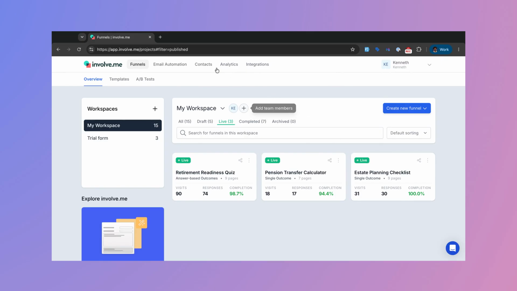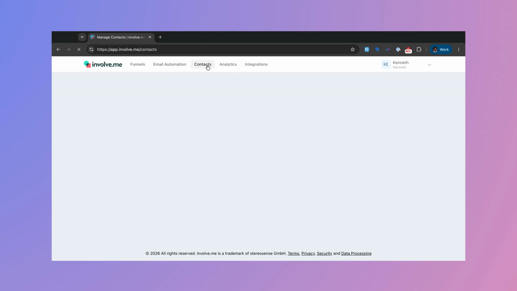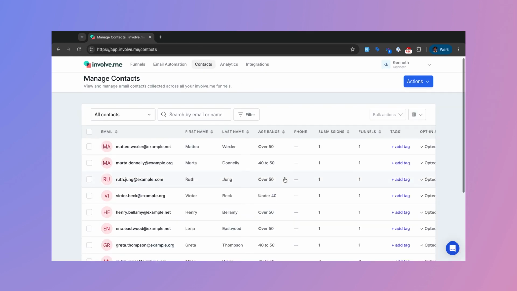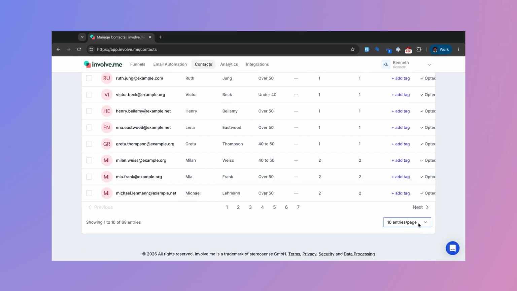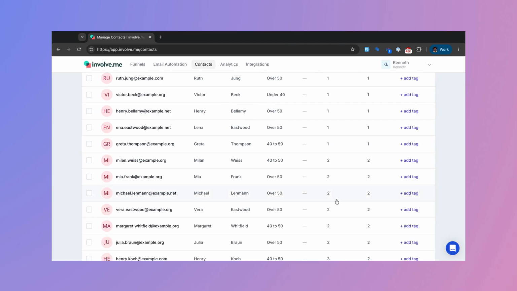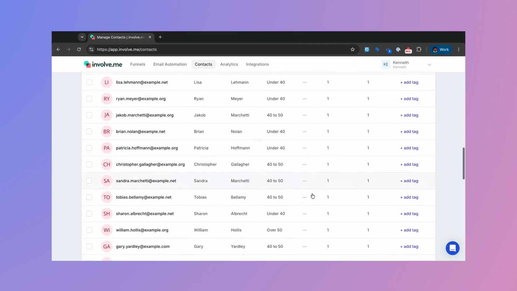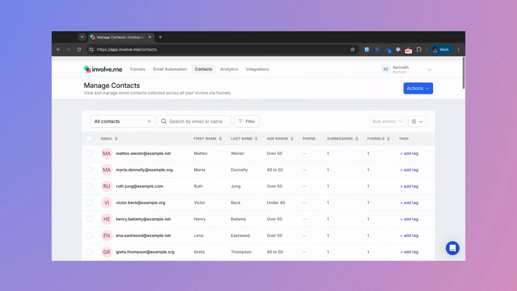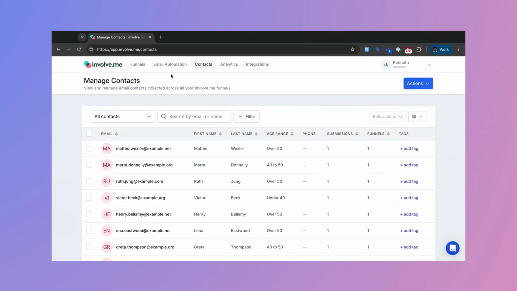We can define that target audience once, and Involve Me keeps it updated automatically as contacts start or stop matching the conditions. So instead of going back through the contact list each time, Oakstone always has a current, ready-to-use audience for the right follow-up.